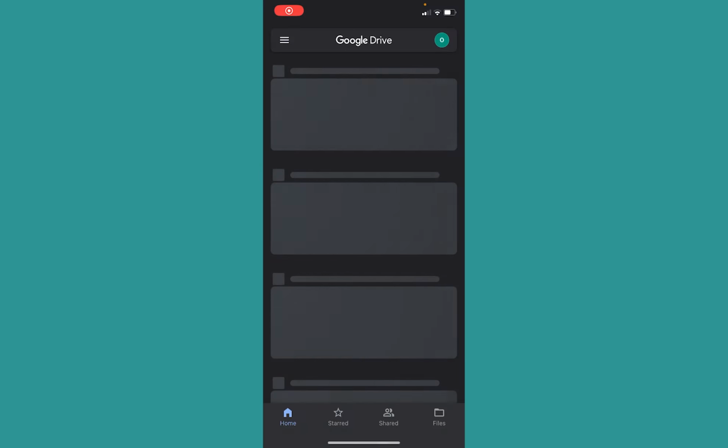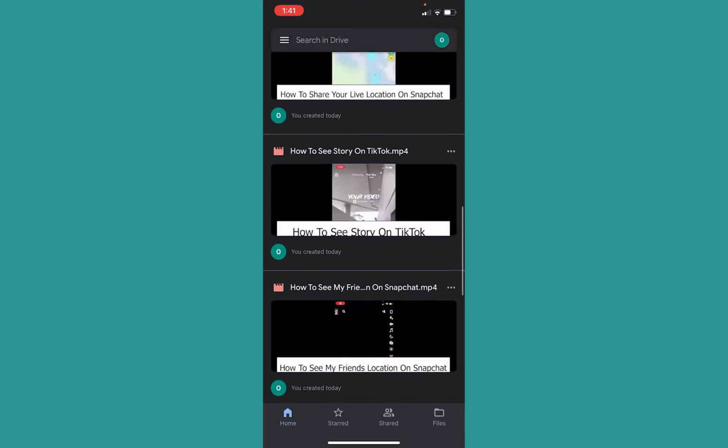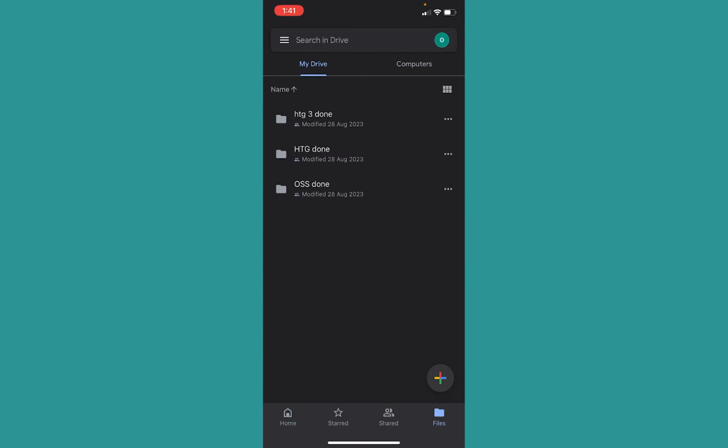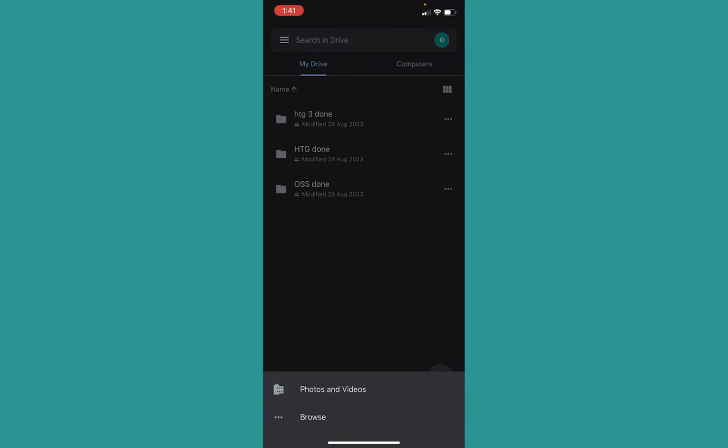Now once you open Drive, you need to upload your picture over here. In order to upload your picture in Drive, what you want to do is go on files. Now once you're in files, at the bottom right corner, click on the plus icon. Once you click on the plus icon, click on upload. Once you click on upload, click on photos and videos. Once you click on photos and videos, you can select the picture which you want to upload in Gmail.